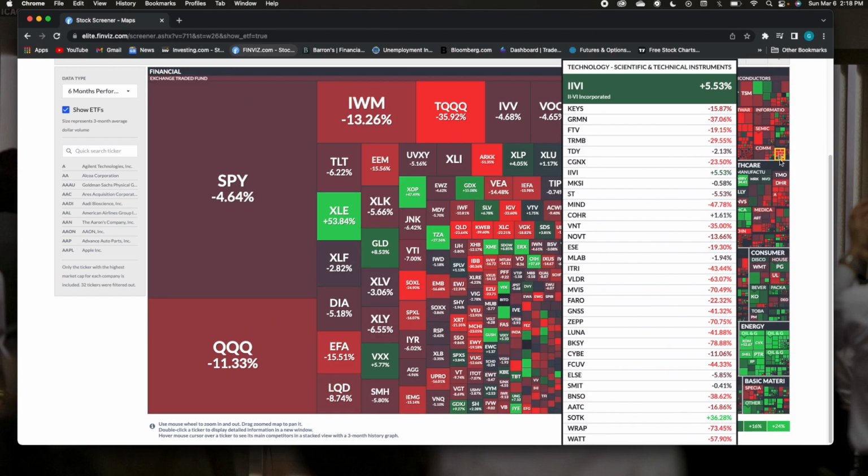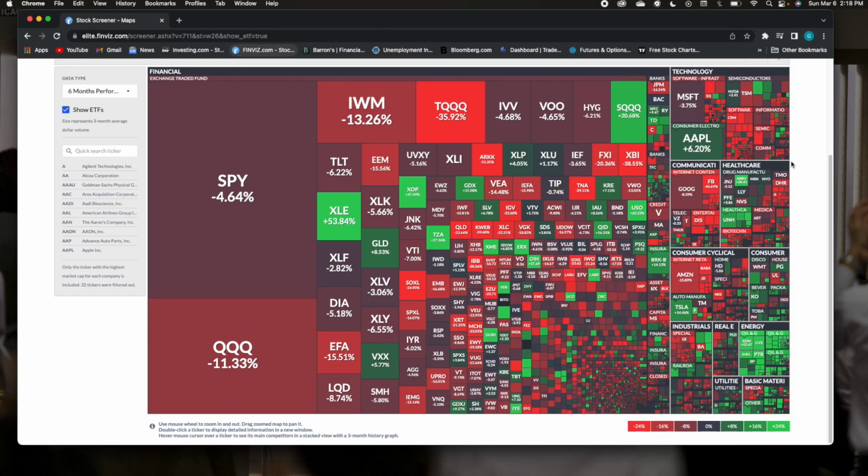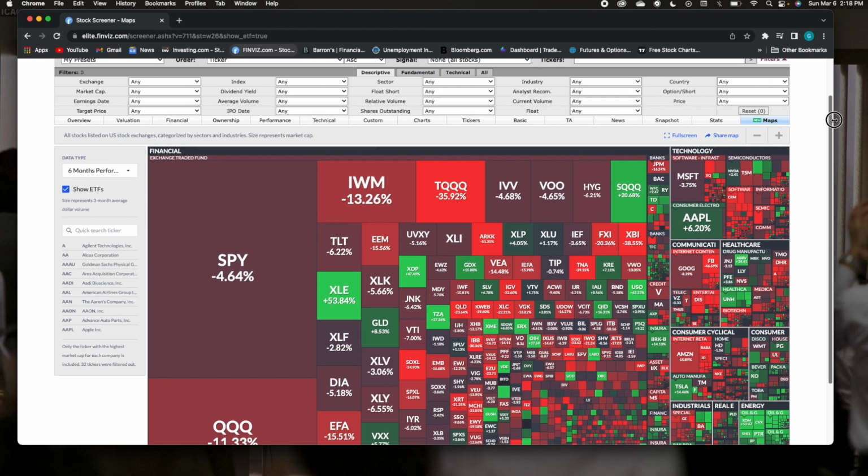So the other one we want to pay attention to is SMH and where that is, and focus on these individual sectors. This will kind of give you an idea. Okay, this is really good for visual people who like to see what's going on.